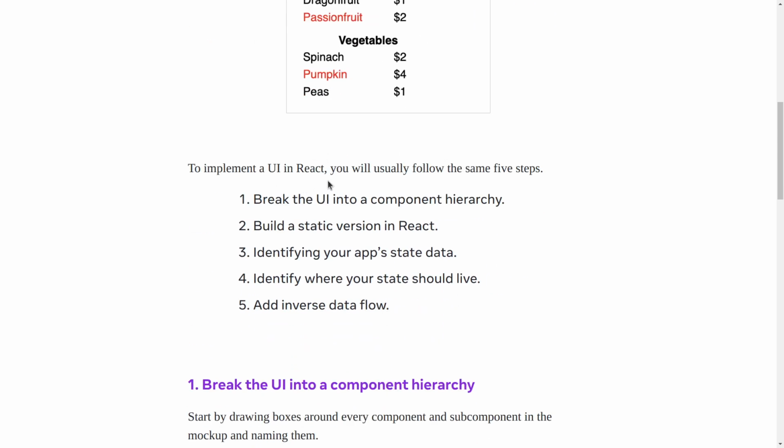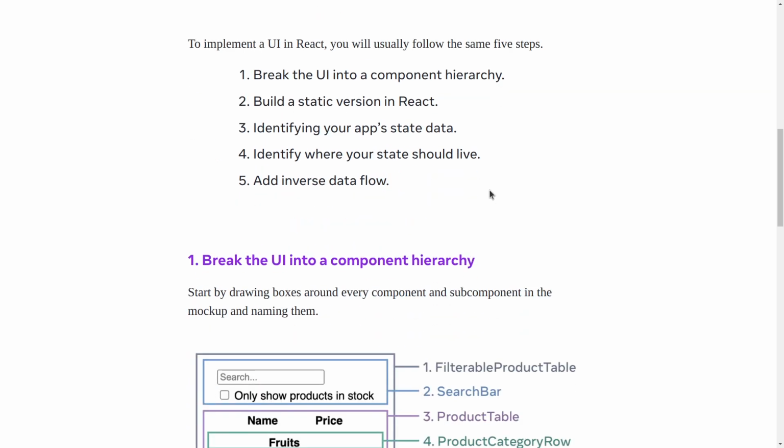To implement a UI in React, you will usually follow the same 5 steps. Step 1, break the UI into a component hierarchy. Step 2, build a static version in React. Step 3, identify your app state data. Step 4, identify where your state should live. Step 5, add inverse data flow. Now I will go through each step in detail.